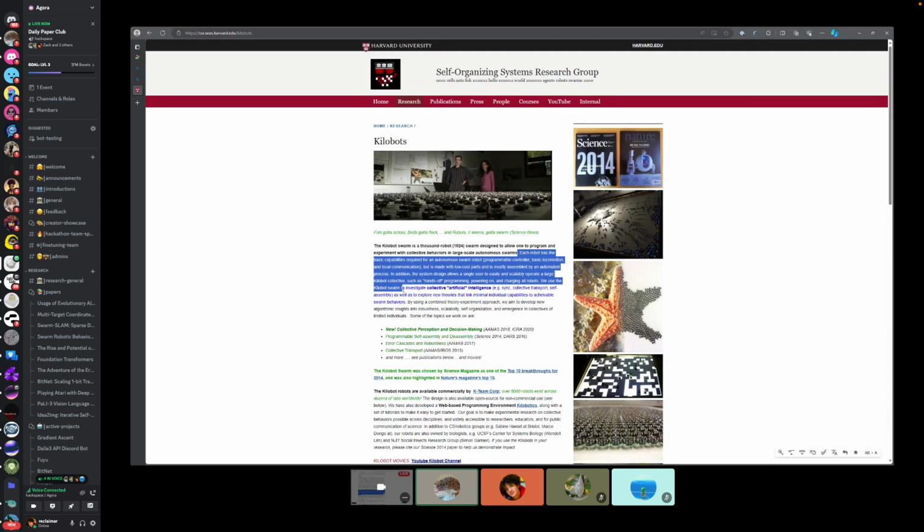We use the kilobot system to investigate collective artificial intelligence, for example, synchronization, collective transport, collective assembly, as well as to explore new theories that link minimal individual capabilities to achievable swarm behaviors. By using a combined theory-experiment approach, we aim to develop new algorithmic insights into robustness, scalability, self-organization, and emergence in collectives of limited individuals, among other topics of work.